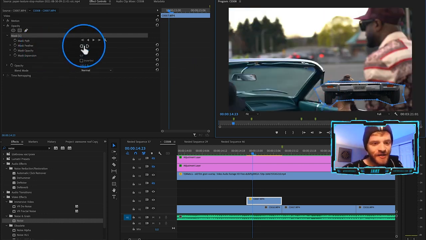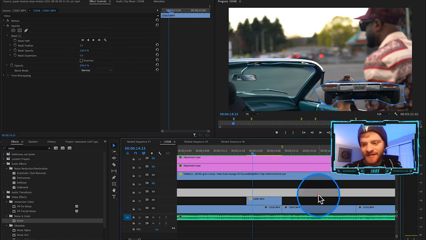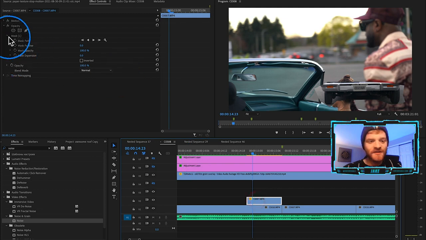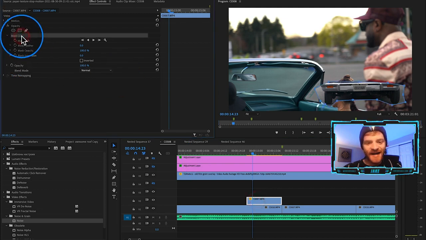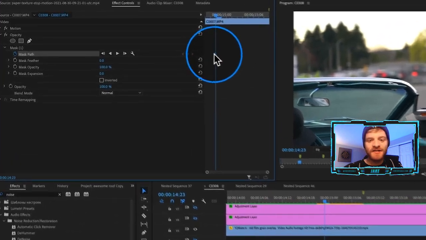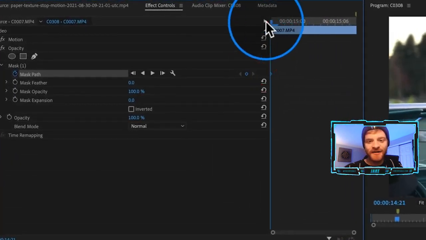I like to decrease my mask feather down to 0. I just think having these sharp edges just looks better overall. So now what I'm going to do with this mask is I'm going to make a keyframe using the stopwatch icon next to mask path. This is going to tell Premiere Pro this is how we want our mask to look at this point in time. Now what I'm going to do is just take this keyframe, drag it to the very front.